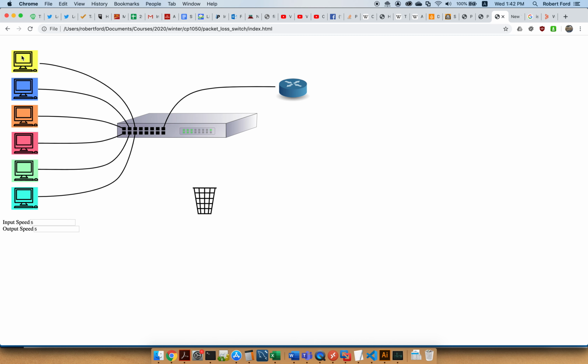What I've got is a small simulation set up between a bunch of computers, and it looks like a router over at this end. I'll explain the trash can here in a second. When you look at this switch, you realize that there's one router plugged in and a bunch of computers. Is it possible for the computers to talk to each other? Yes, of course it is, because we've been through a whole bunch of this stuff in Packet Tracer. But generally, this does not happen.